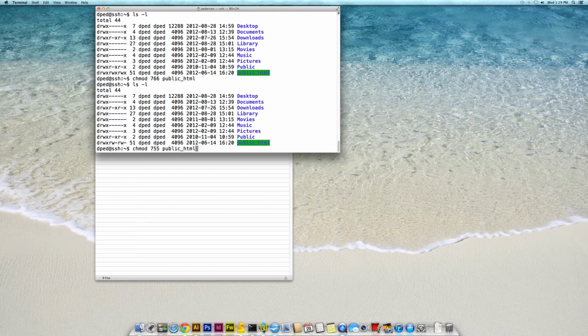So again, let's review through these permissions. A 7 is read, write, and execute. So everything is allowed. A 6 is read and write access are allowed. A 5 is read and execute access are allowed. A 4 is read access is only allowed. A 3, a write and execute access are allowed. A 2 is a write only access. A 1 is an execute only access. And a 0 is all types of access are denied.